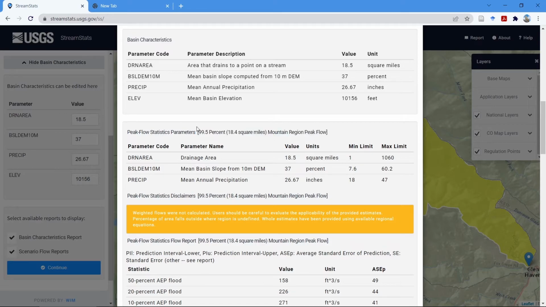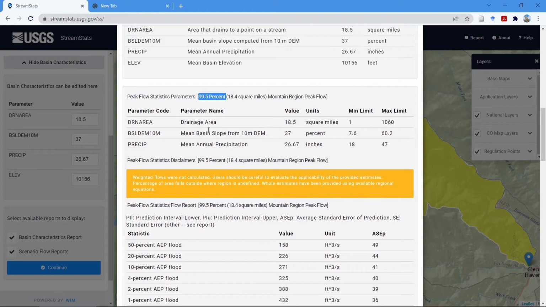So in this case, I have 99.5% of my 18.4 square mile basin within the mountain region peak flow. And if you have a basin that's split between different regions, this first percentage will change. And so usually you'll use the one that has the highest percentage. So if you have one panel that's 85% and one panel that's 15%, use the one that has the 85%. That's a majority of the basin.